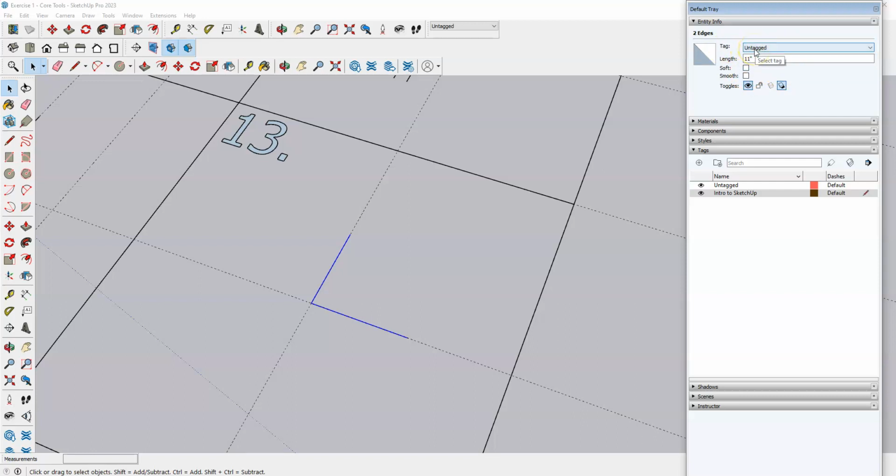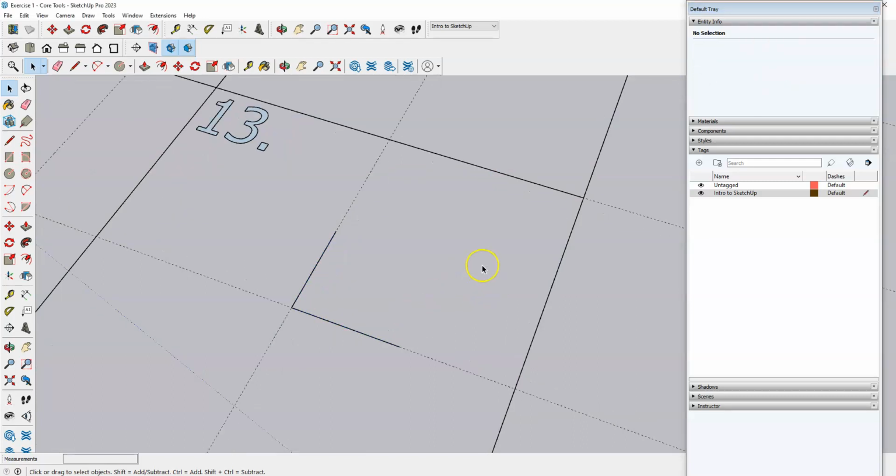So again, it's telling me that they are on the untagged layer. So I can just hit this little drop down here and change it to Intro to SketchUp. And now those lines should be on your Intro to SketchUp layer. And also now you'll see, those were created when I was on the untagged layer, but if I wanted to create a line now with my Intro to SketchUp tag activated, if I go ahead and create this line and then select it, look at my entity info, it's automatically on that Intro to SketchUp tag, and I can always change it back to untagged or whatever other tag I want.